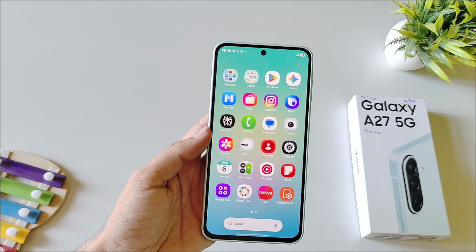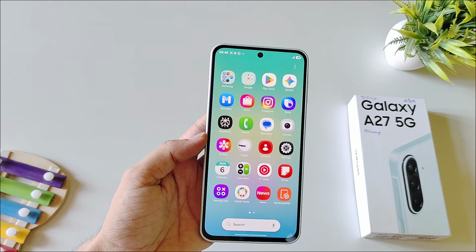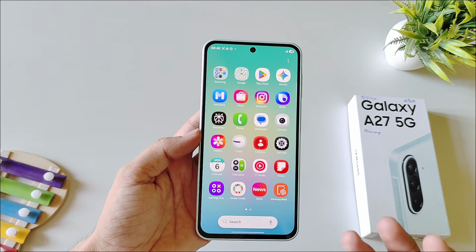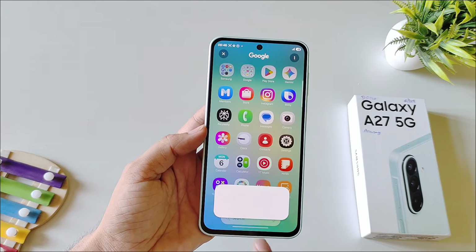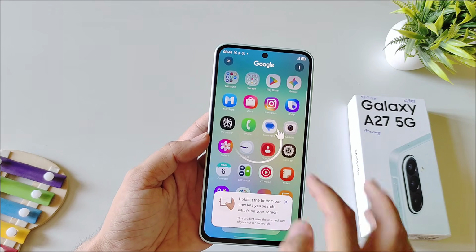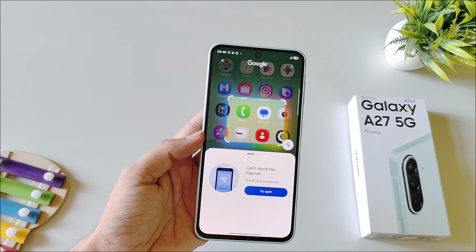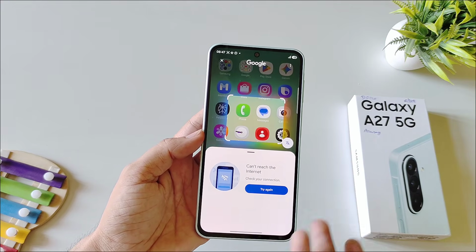You can use circle to search in this smartphone to search anything that you have on your screen. For example, if you are scrolling through your Instagram and you found some product or any person that you want to search on Google, then tap and hold the middle bottom like this. That will enable circle to search. Circle the object or person that you want to search, then it will directly search it on Google for you.